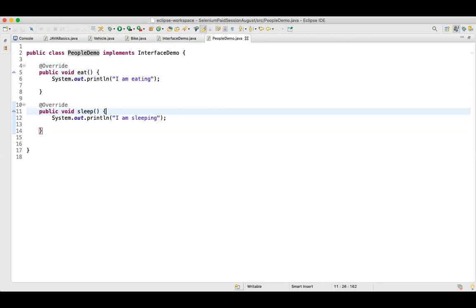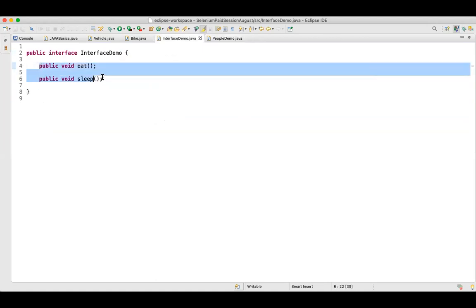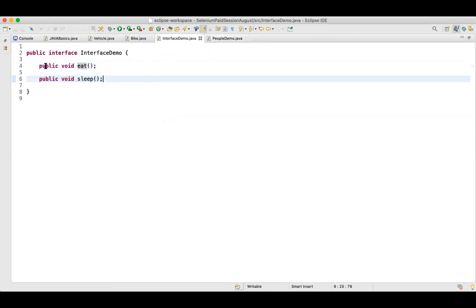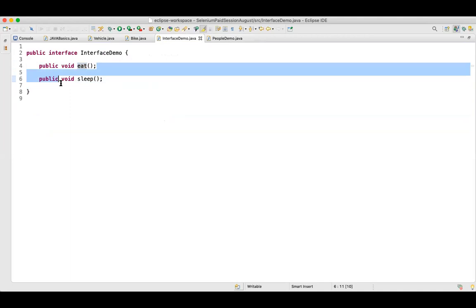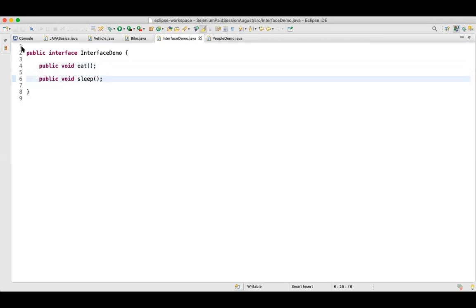Now, the problem with an interface is it achieves 100% abstraction, which means all the methods which are present in an interface are by default abstract in nature. Now let's imagine there is a class which wants to achieve only a few of the methods of your interface, not all of them. But if I define the methods as abstract, then it is mandatory to implement all the methods.